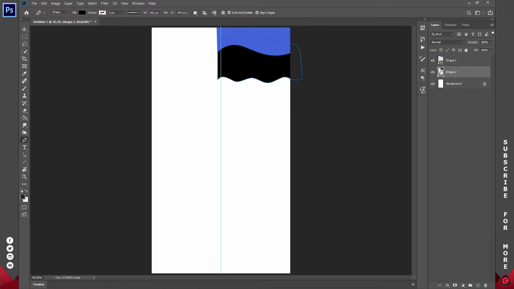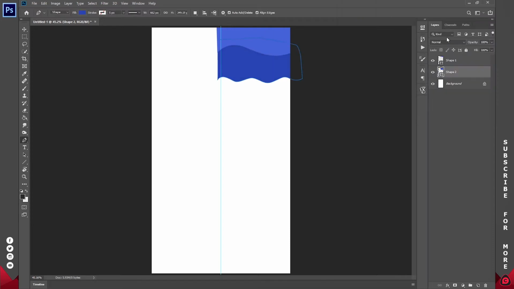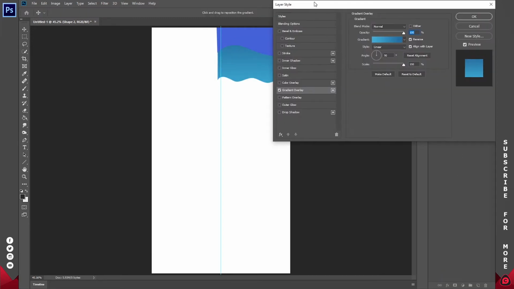And for the bottom one, I'll also double click. Since it is a shape, I can go ahead and change the color. So I'll select a blue color like this, but I'll make it a bit darker like so, and just click on OK. There's something we are going to be applying, that is a gradient effect. So with shape 2 selected, go into FX and click on gradient overlay. Now I'll bring this over to this side.